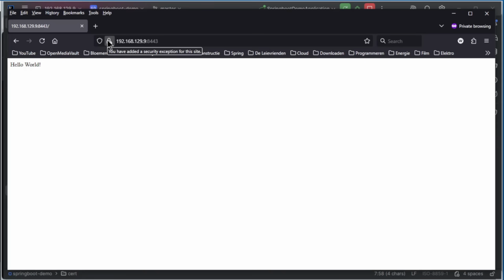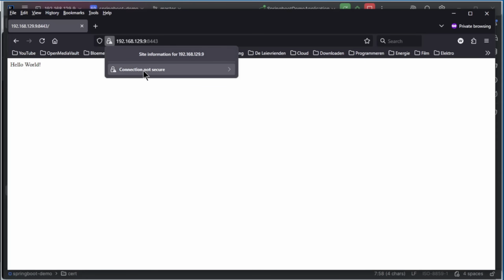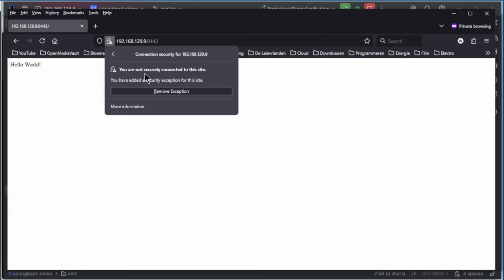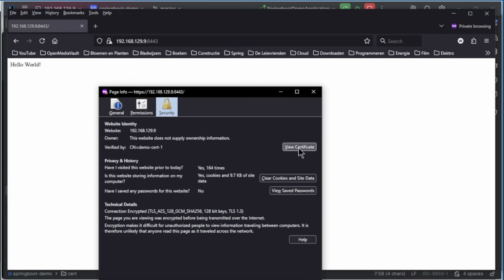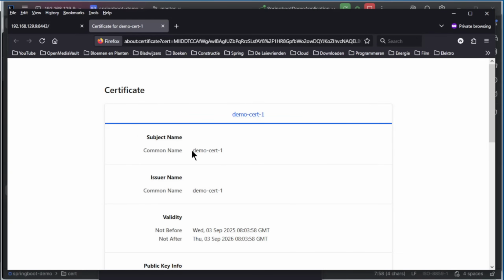Now we can go here. More information. View certificates. And you see the name is demo cert 1. In a minute, later in the video, we're going to hot reload and change the name of the certificate, so we can see we use a new certificate. You can also see it here on the date and the hour. You see this certificate is valid for 1 year, from 2025 until 2026.